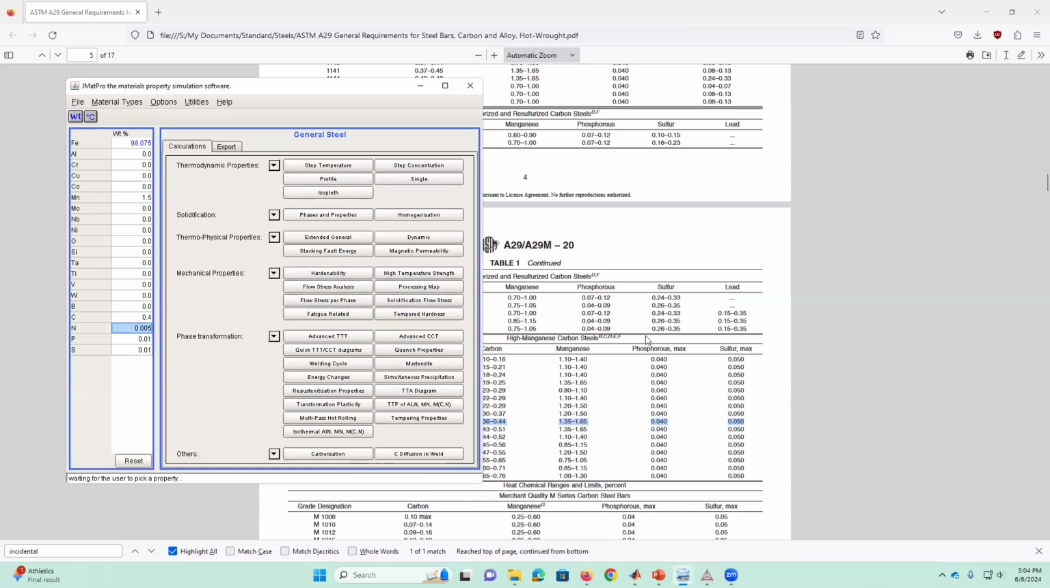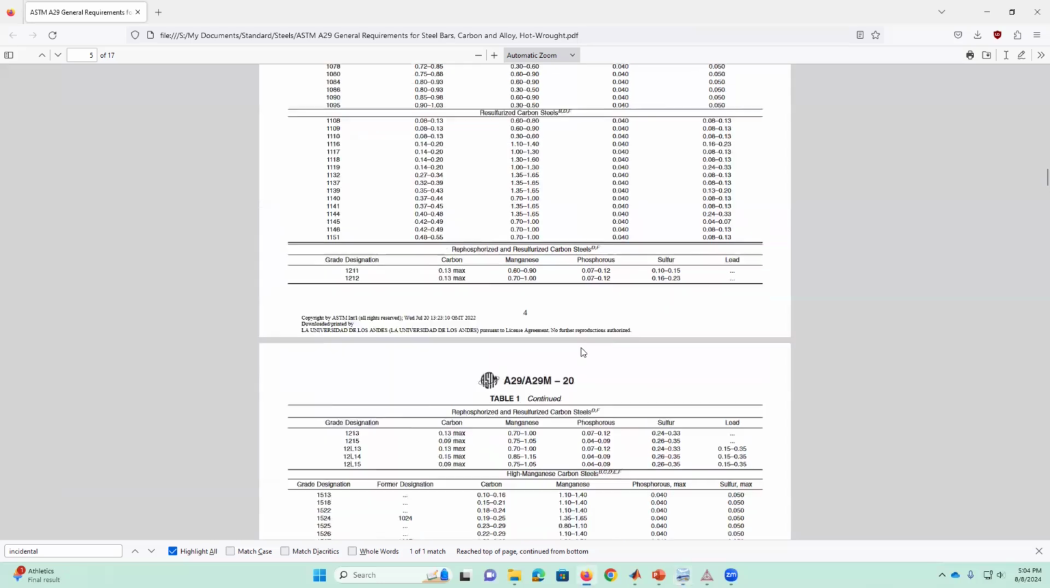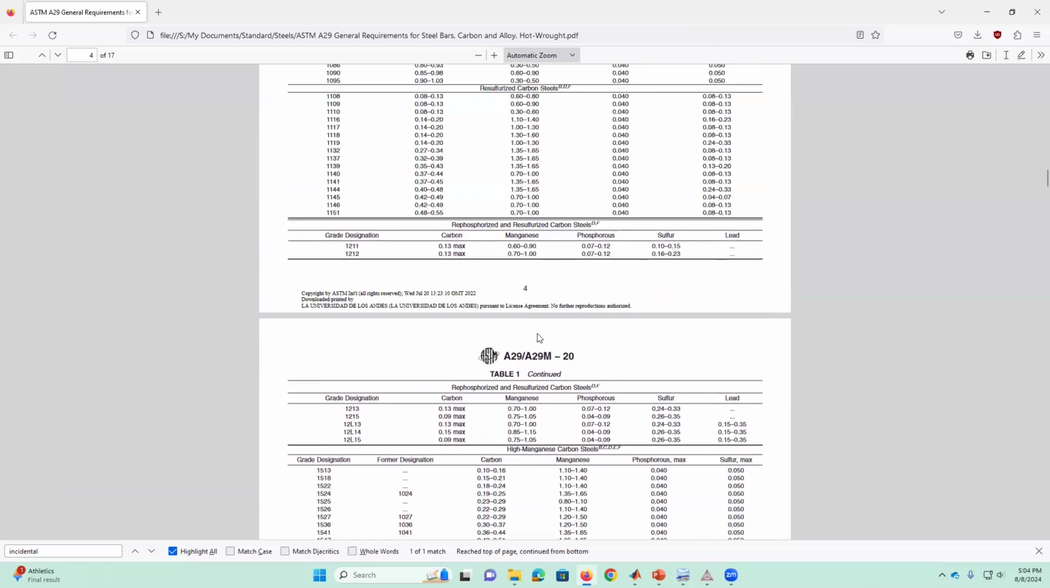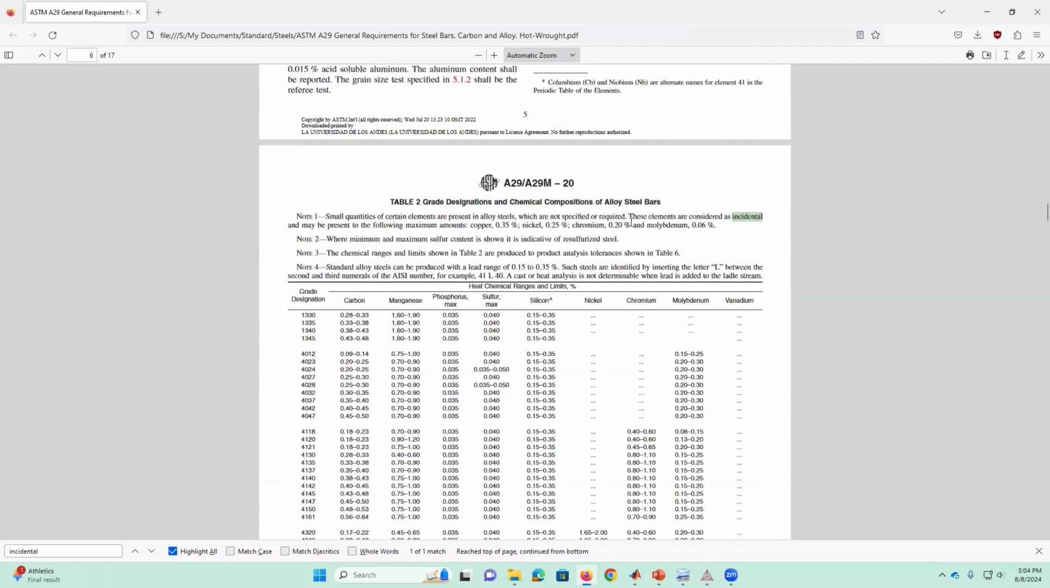Now, there are some remnants or incidentals in the steel that we usually need to consider. In this table, the standard doesn't give us any incidentals for manganese steels. But if we go to table number 2, in note number 1, it says that there are some maximum incidentals that can come in the steel, including copper, nickel, chromium, and moly. That's because the steel can get affected by the charge material that was used, including some scrap or other compositions that were cast before. In this case, those are high alloy steels, so we are not going to use any of them.